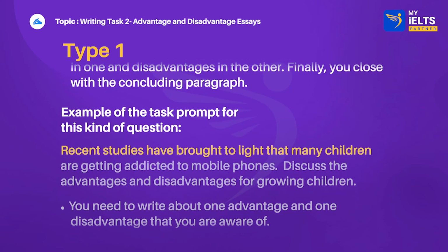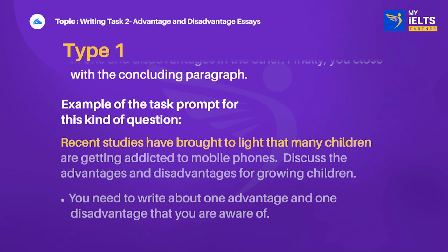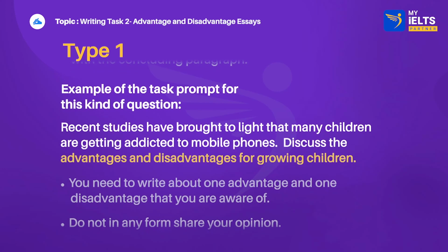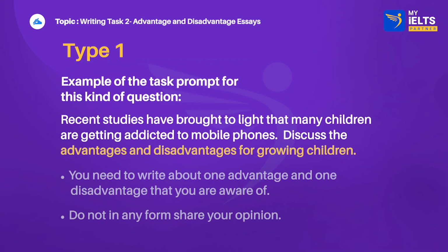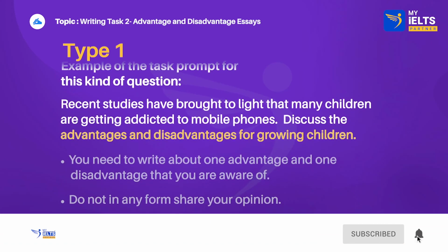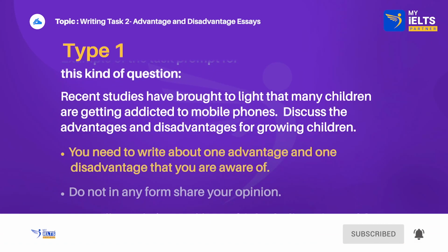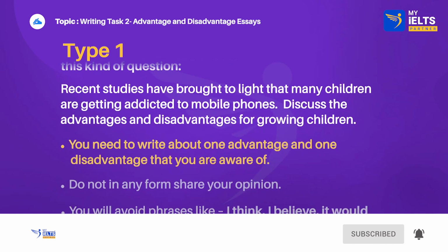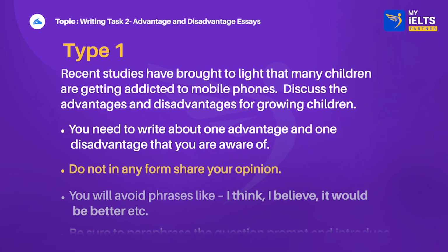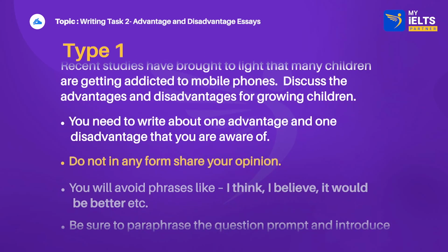Recent studies have brought to light that many children are getting addicted to mobile phones. Discuss the advantages and disadvantages for growing children. So do you need to give your opinion here? Definitely not. What you need to do here is write at least one advantage and one disadvantage. Avoid sharing opinion of any sort.